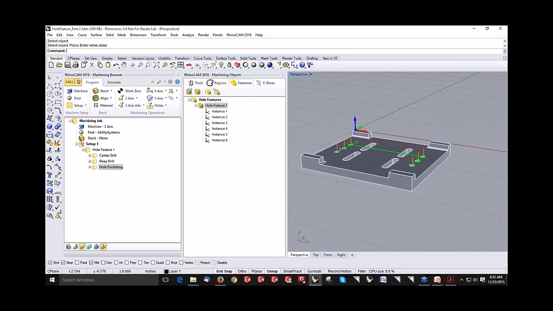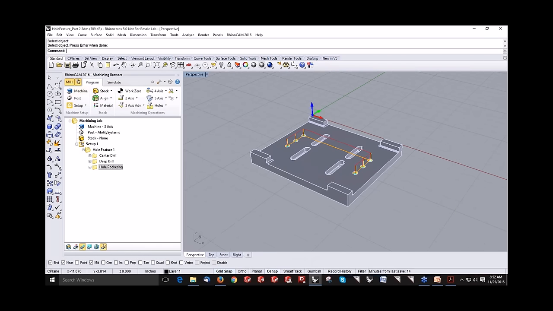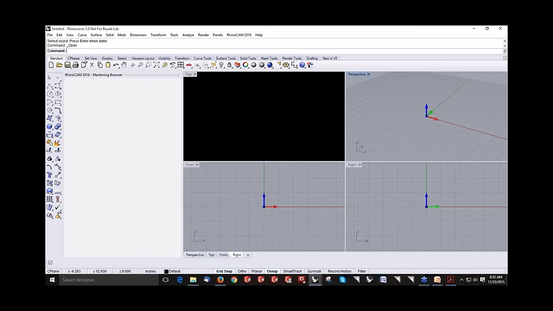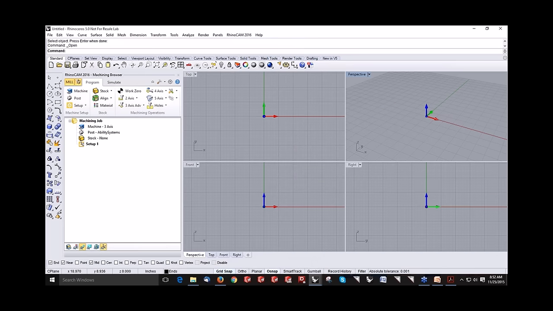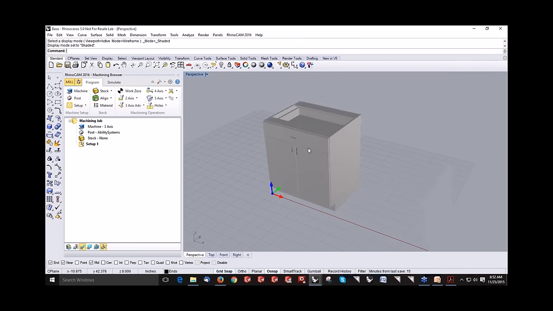Now the next thing I would like to showcase here is the cabinet design, how to explode a cabinet design and generate curve geometries for creating toolpaths. So I'm going to load in this part into Rhino, and this is basically a cabinet that could have been modeled in Rhino or it could be imported from a different system in here.